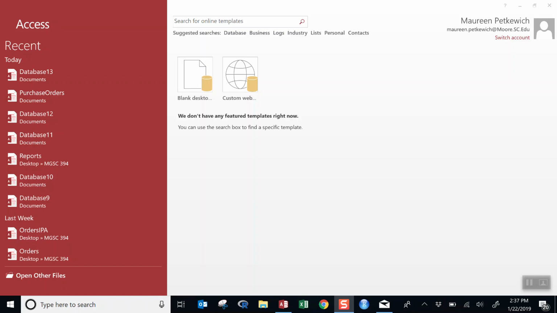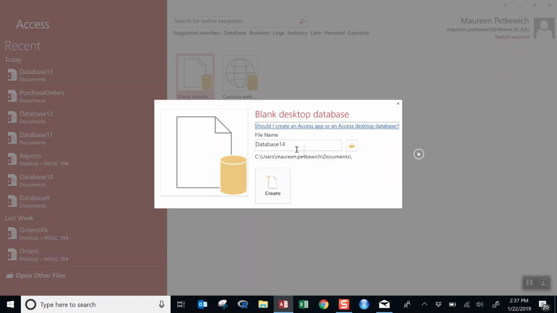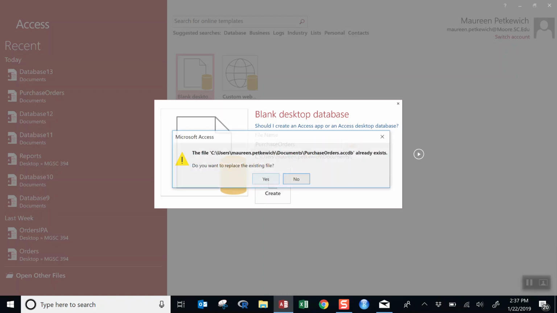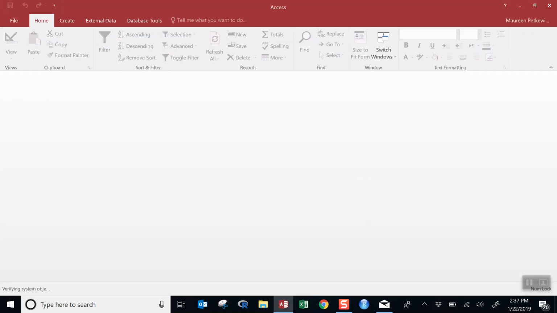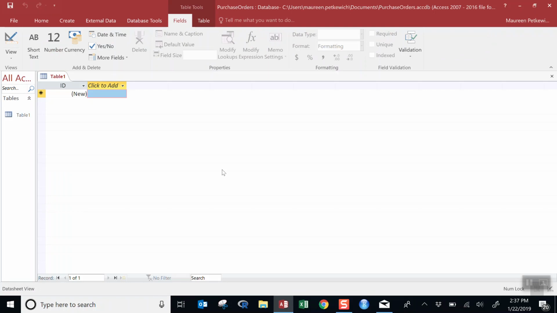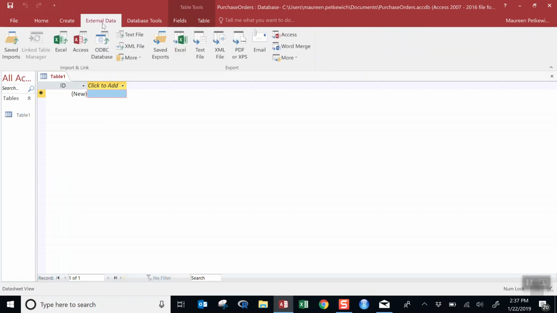I'm now going to show you how to import an Excel file into Microsoft Access. I'm going to start with a blank database. I'm going to name it Purchase Orders. All right, and now I'm going to choose the option for External Data.